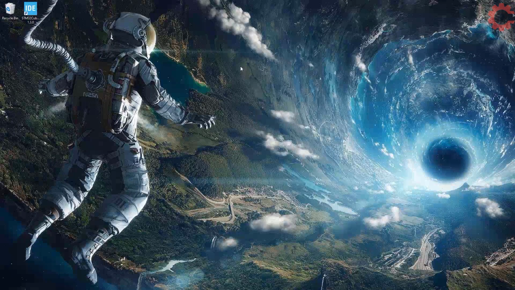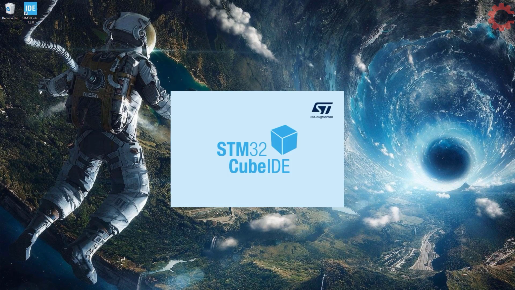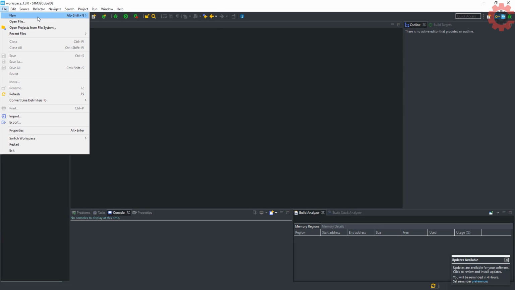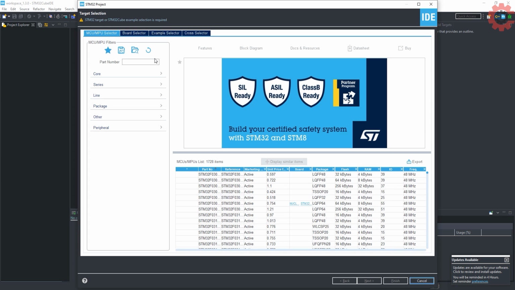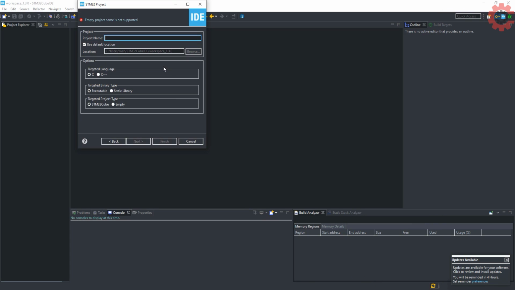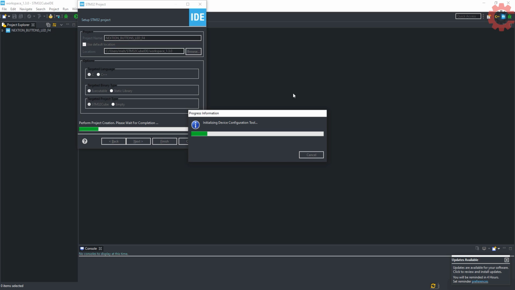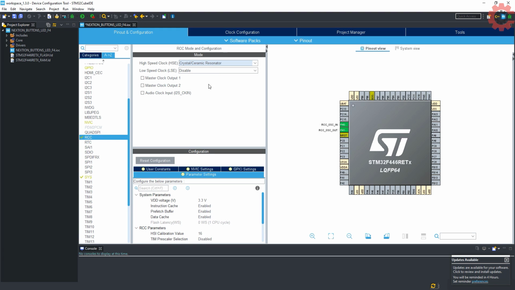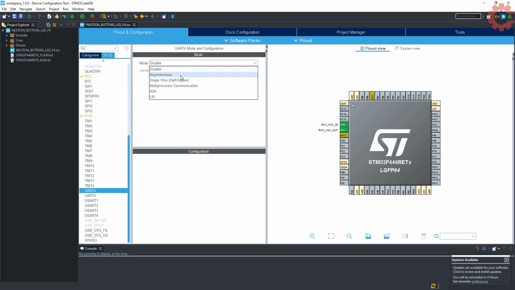Now let's go to the Cube IDE and create a project for this. I am using STM32F446RE. First of all, I am selecting external crystal for the main clock. I will connect the display to UART4.